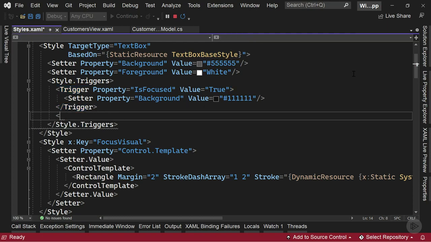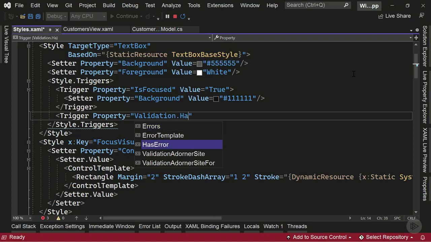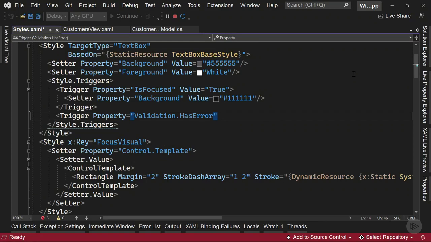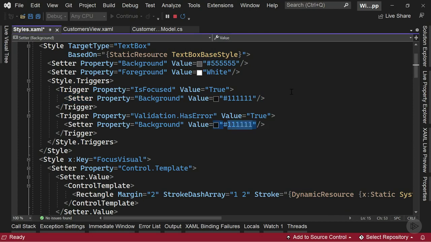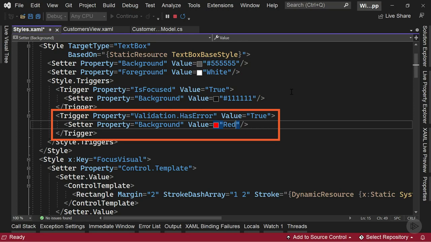This means you can create here a property trigger for that attached Validation.HasError property. Let's check with the property trigger if that property is true. And if that's the case, you can define here different setters. I just copy here the setter for the background property, and now let's set here the value to red. This means if we have a validation error, the text box will have a red background.